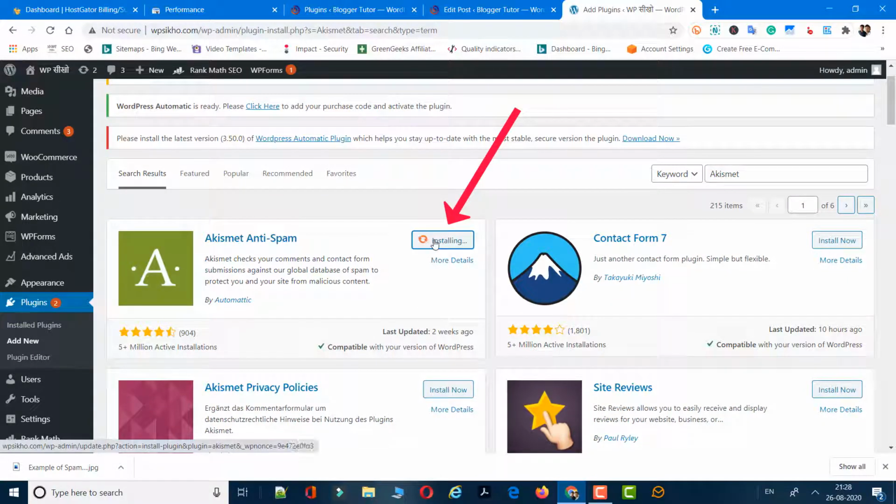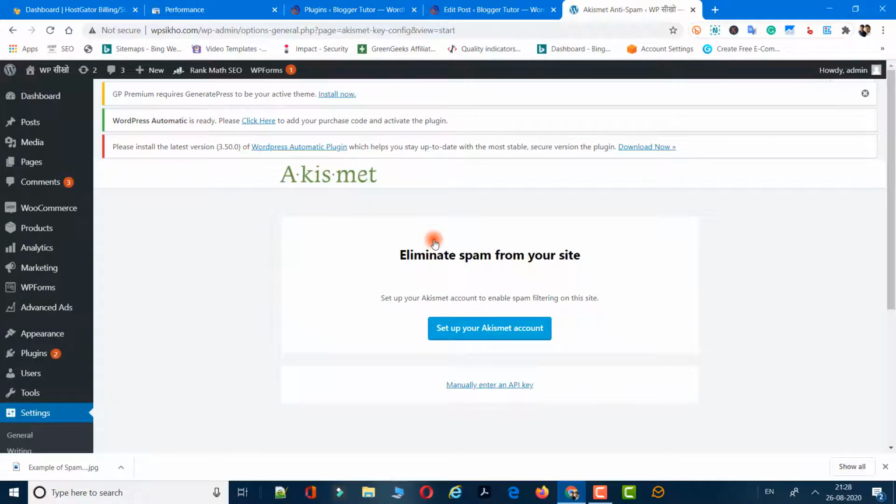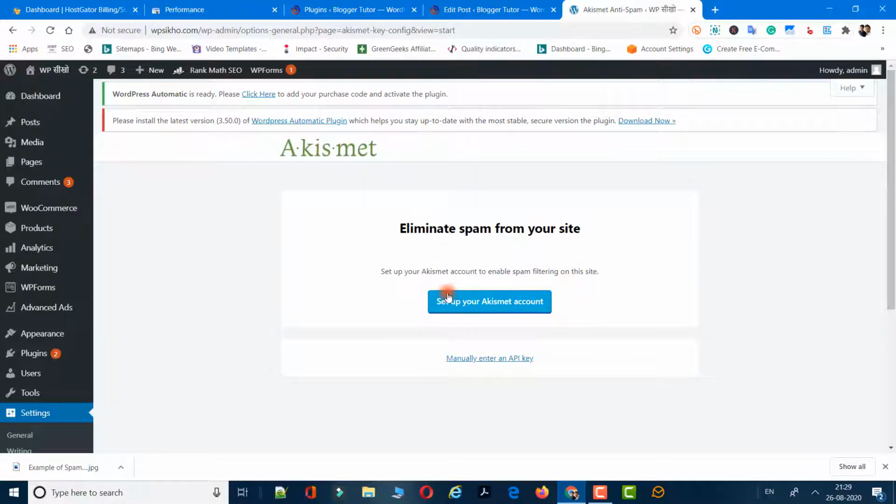Just install it. After installing, you need to create an account. I will show you step by step how to do that, but just wait a second, it's installing. I want to mention that this plugin is more effective than other plugins in the market because it is a default WordPress plugin and they update their database, just like antivirus, with a database of spam comments. They update those periodically to keep the spam score low on every site that uses the Akismet plugin.